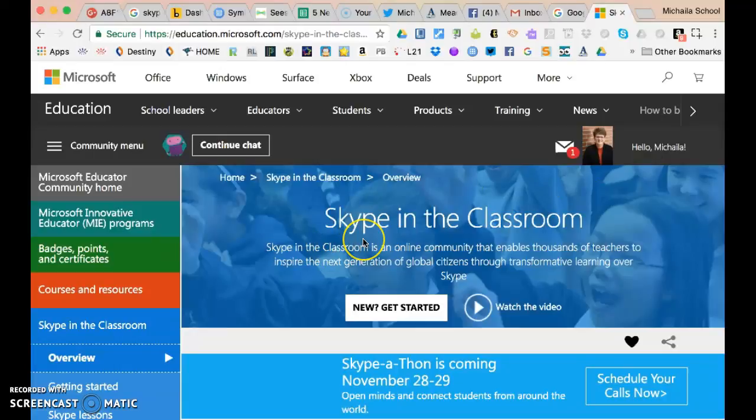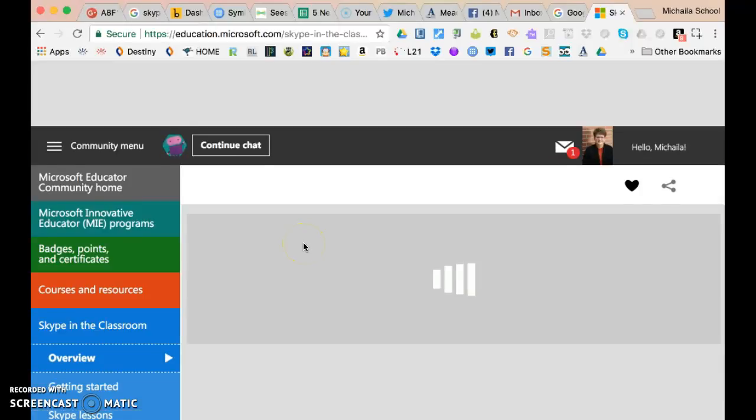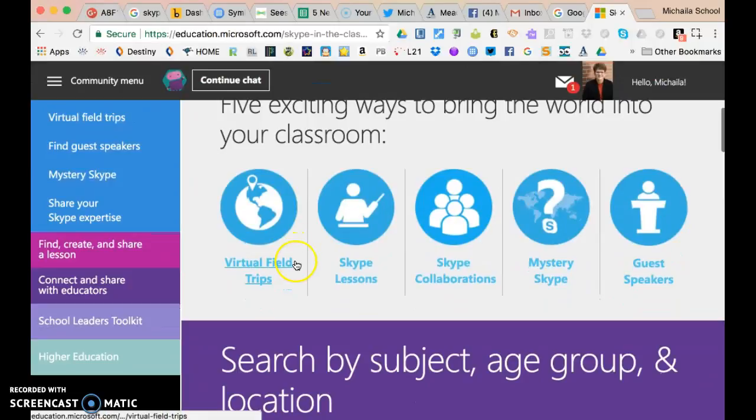Once you get your account to sign up, then as you can see over here on the left, there's different things that you can go to, but Skype in the Classroom is a wonderful tool that allows you to go on virtual field trips. There are Skype lessons that are already set up. There are Skype collaborations where there are other teachers and educators all across the globe that are wanting to collaborate on different activities and projects.